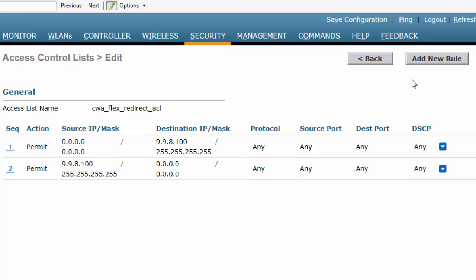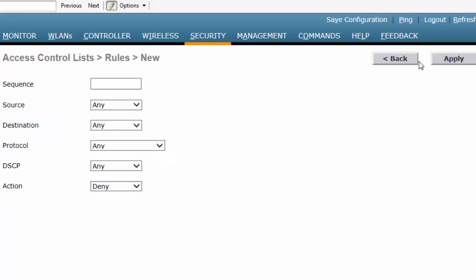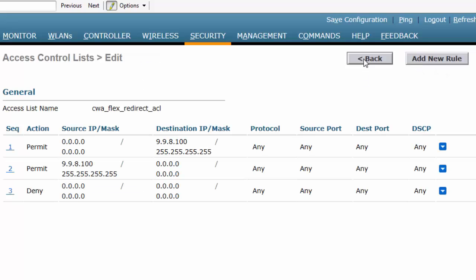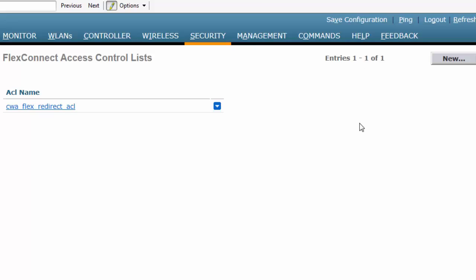In the Access Control List Edit window that is displayed, click Add New Rule in the top right corner. Enter 3 in the sequence number field. From the Action drop-down list, choose Deny. Retain the default values for all the other fields. Click Apply. Click Back. This completes the creation of the Redirect FlexConnect Access Control list.